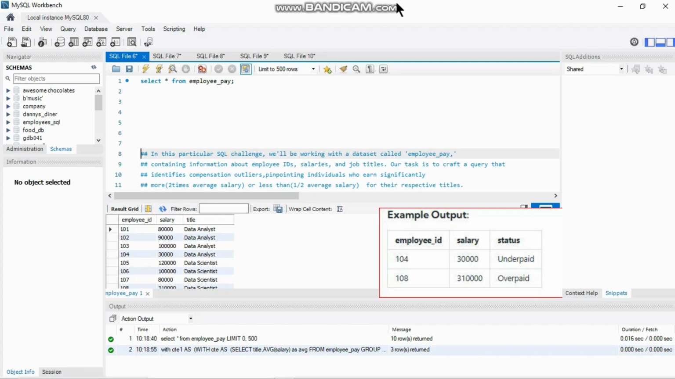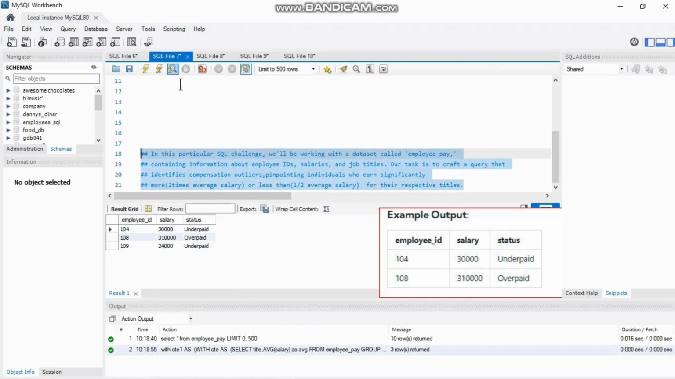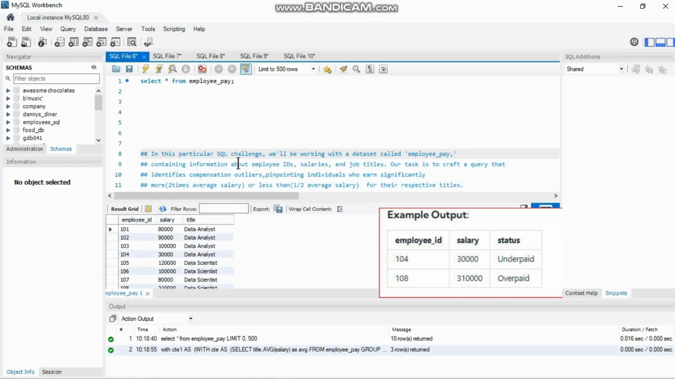In today's session, we are diving into a real world scenario where we have the employee ID, salary, and title. So we have to get this output: employee ID, salary, and status. Now we will look into the question.